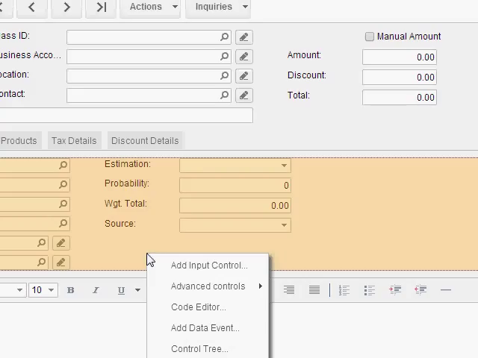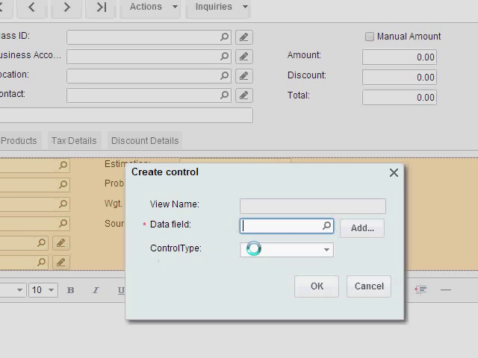I don't have to manually place my field on the screen and manually line it up with all the other fields. I've done this before in other applications, and it can be pretty time consuming trying to line up all your fields. But all I have to do is say add a control, and it's going to make sure everything's evenly spaced and take care of the formatting for me. So I'll say add input control.